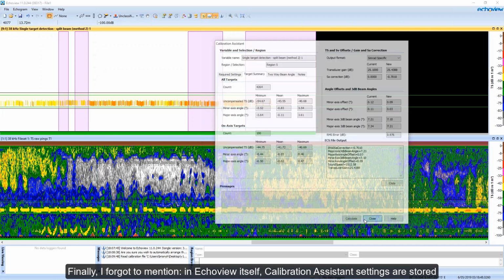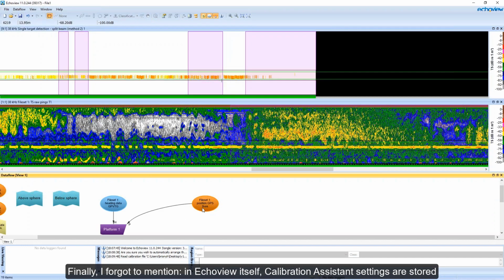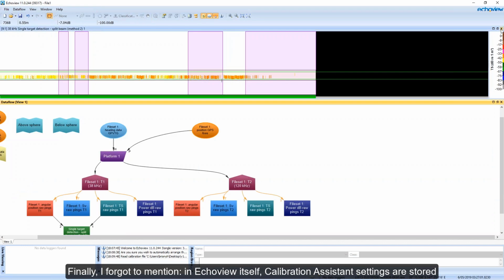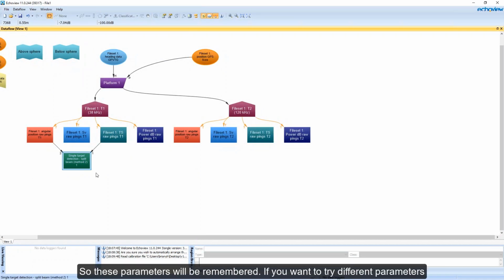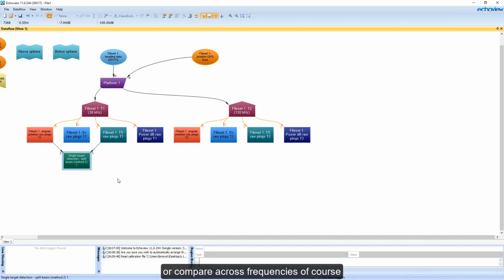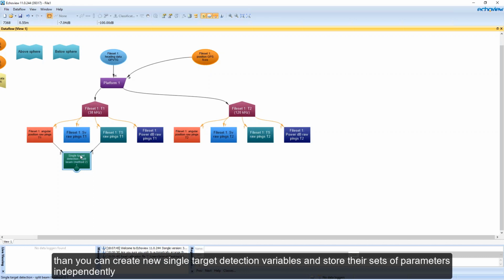Finally, I've got to mention that in Echoview itself, Calibration Assistant settings are stored per single target detection variable. So these parameters will be remembered. If you want to try different parameters or compare across frequencies, of course, then you can create new single target detection variables and store their sets of parameters independently.